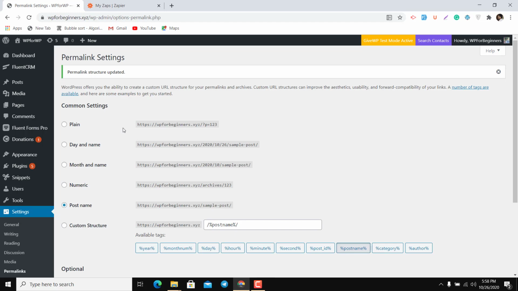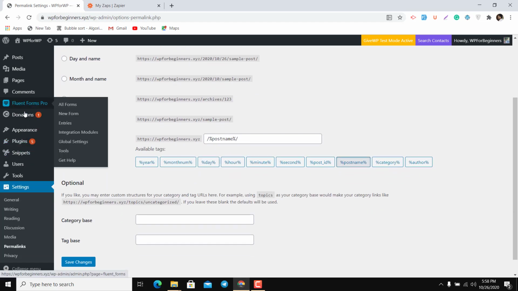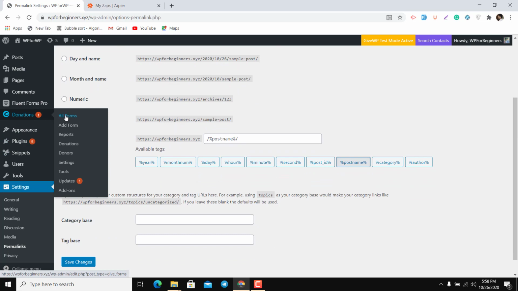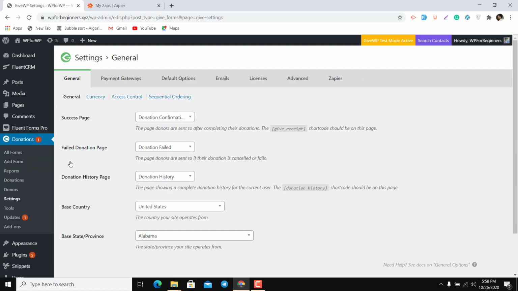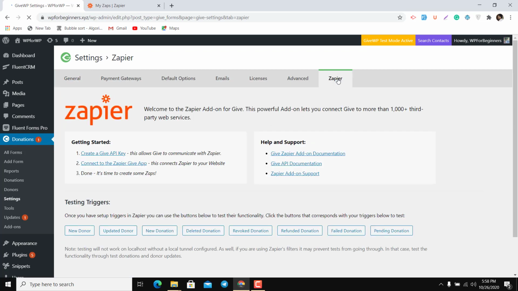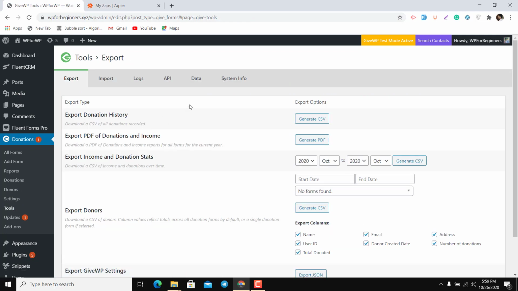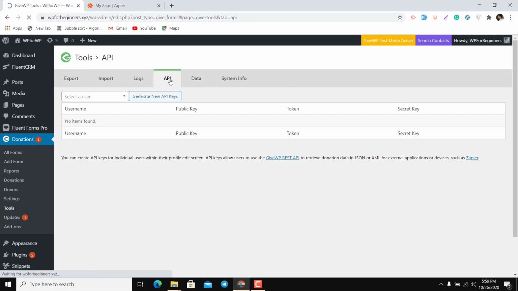So let's go to our GiveWP donation plugin, and the very first thing we need to go to is settings. I hope you already installed the Zapier add-on from GiveWP. If not, just go to the Give website and download the Zapier add-on. So the very first thing we need is to go to tools, and then we need to go to the API, and here we need to generate a new set of API keys for the current user.